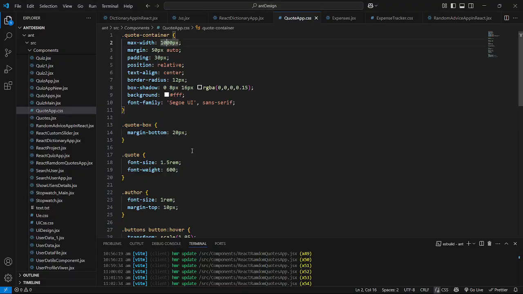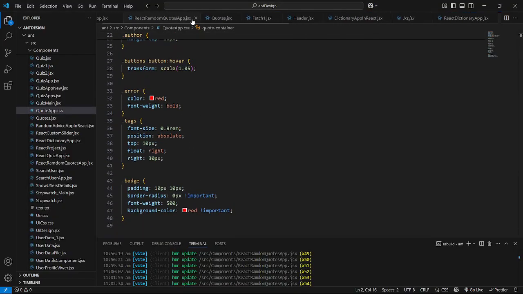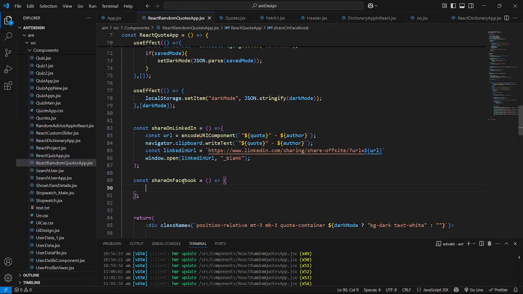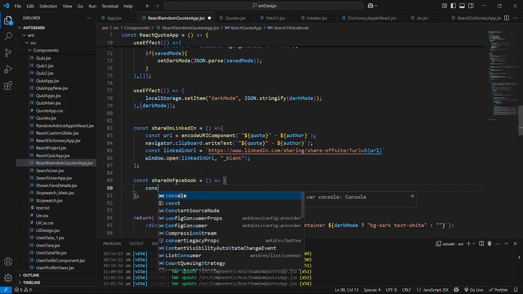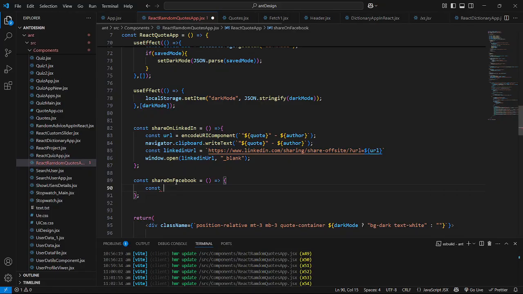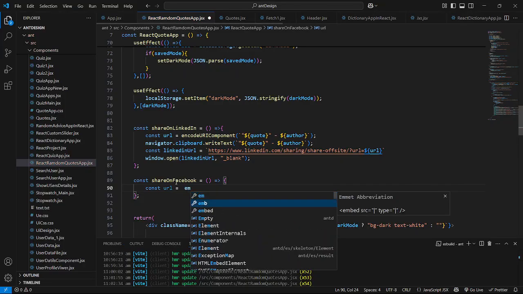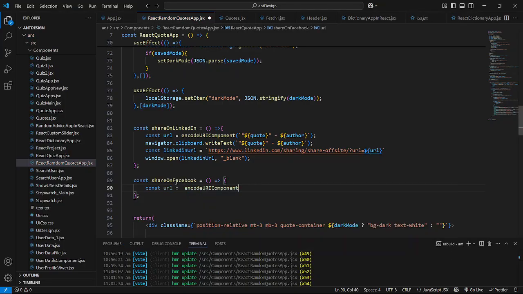So come to the code now. We are going to do that now. Share on Facebook. So just come here. I'll create one const. I'll say URL equal to encodeURI. And we all know what it is all about. encodeURI is going to remove the extra symbols, like icons and spaces, from our URL.